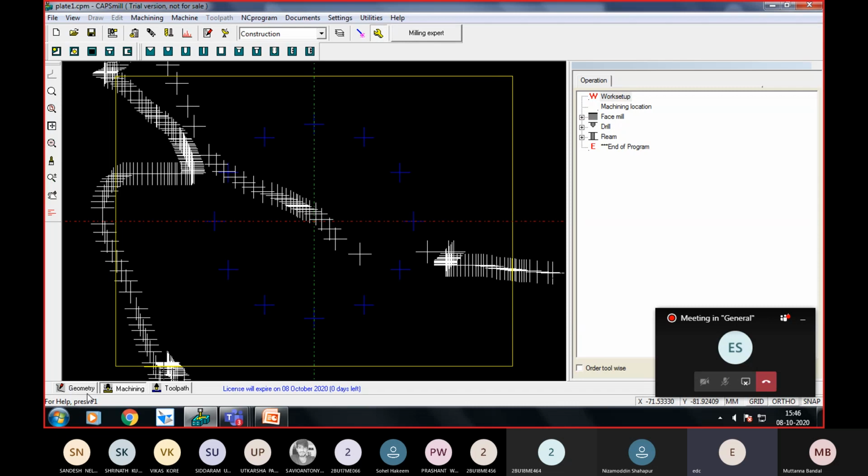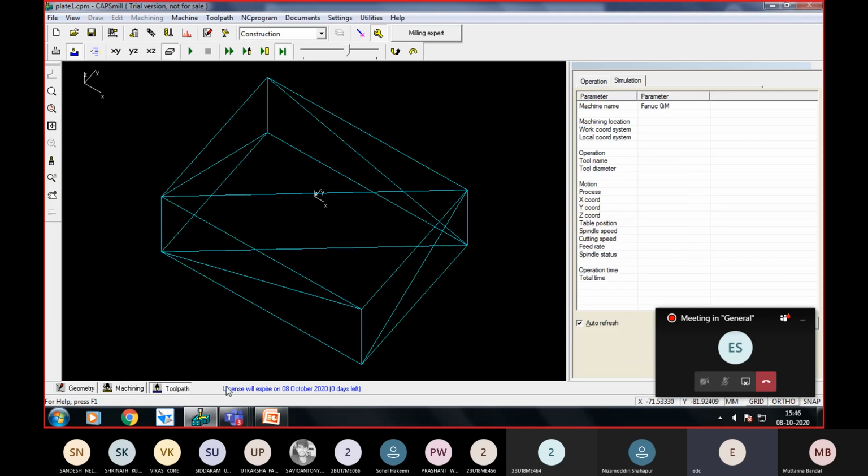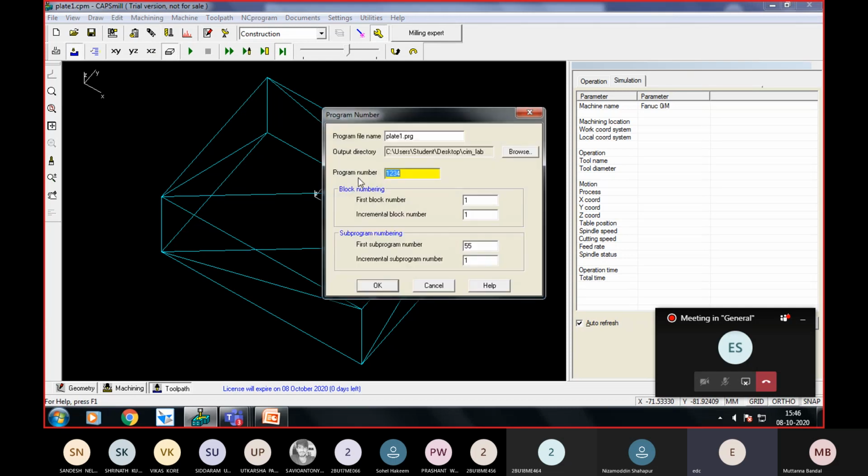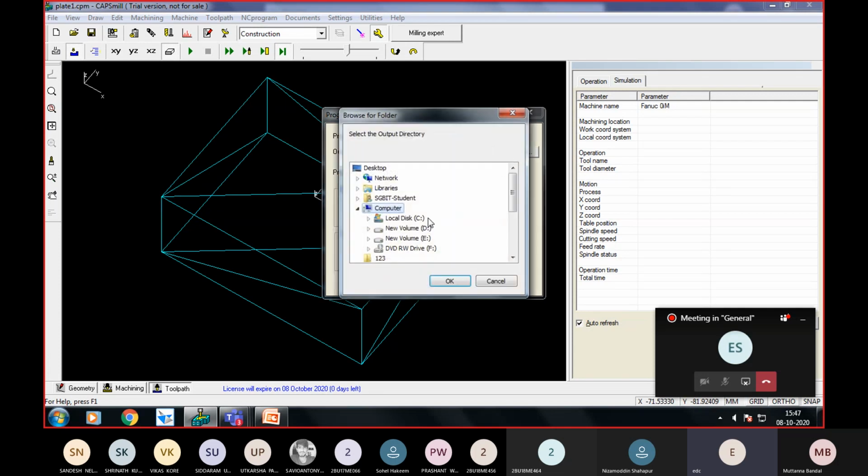Again, you look at the bottom left corner, there is an icon called tool path. Under tool path, if I click it, you can see that the 3D model of the blank is ready. And now if I go to this NC program, you can see the NC program here. There is a black arrow strip mark. If I click on that one, it will ask where to save that file. So here I will browse and select the desktop.